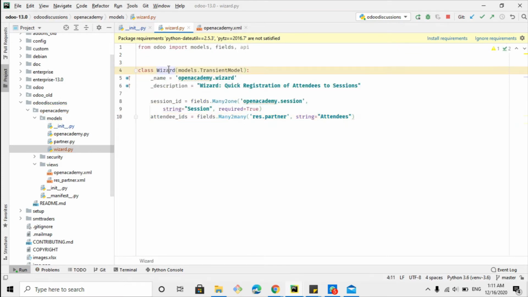So I will explain here. This is the name of the class. And here for a normal model we write it like models.Model, but whenever we want to define some wizards, we will have to add transient models, because transient models are temporary and should be removed after some time. This is the technical name of the model, openacademy.wizards.